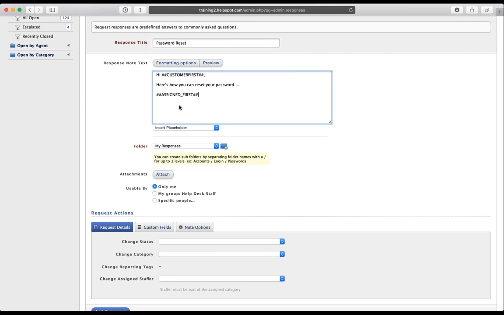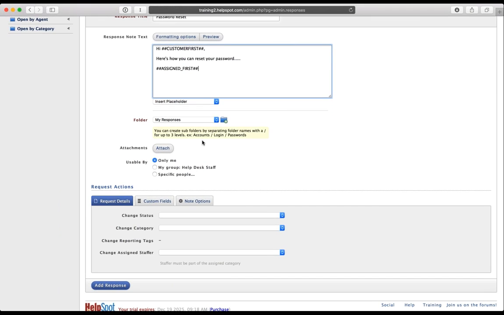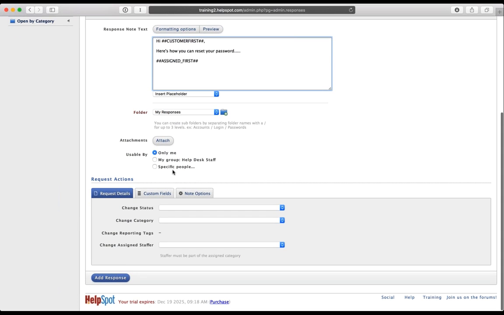Okay, so next, we can organize these into folders. We can have attachments. So this is really handy if you often send out a form to customers or some type of documentation that's, say, a PDF. Rather than having to attach that every time, you can just attach it in a response and then use the response to automatically attach it to your requests. So that's really handy. You can control who can use this response.